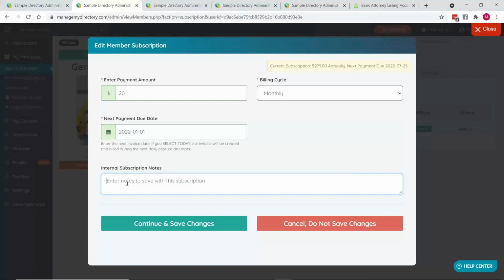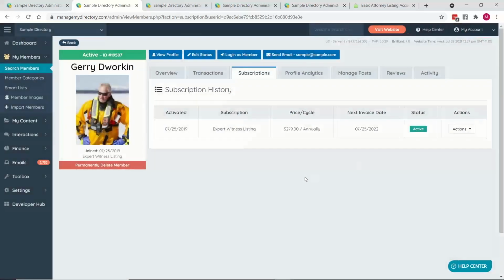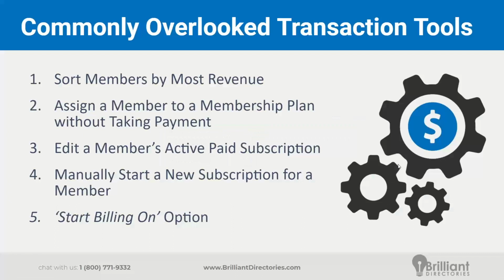Now you can add internal notes here for yourself as well. Maybe the reason this subscription was edited, so you and your staff have a historical record of what was done here and why it was edited. So that should help you guys out. And then, of course, you can click continue and save changes. And then this person will not be billed until January 1st, 2022 in the amount of $20 on a monthly basis. So really cool there, knowing that you can do that.